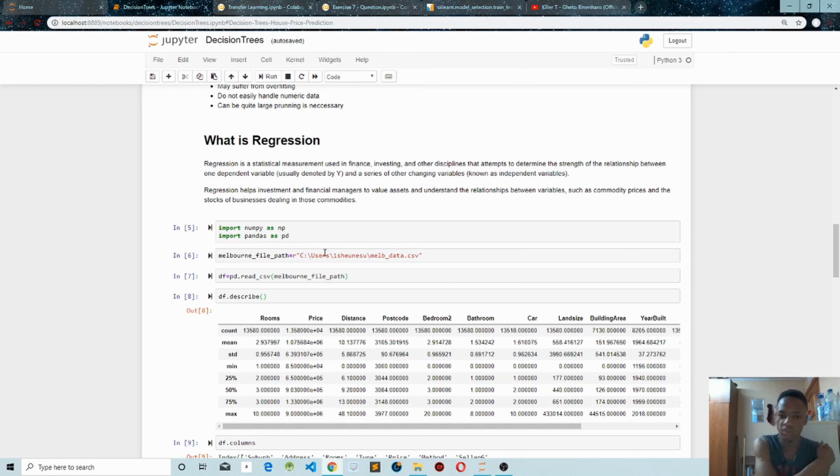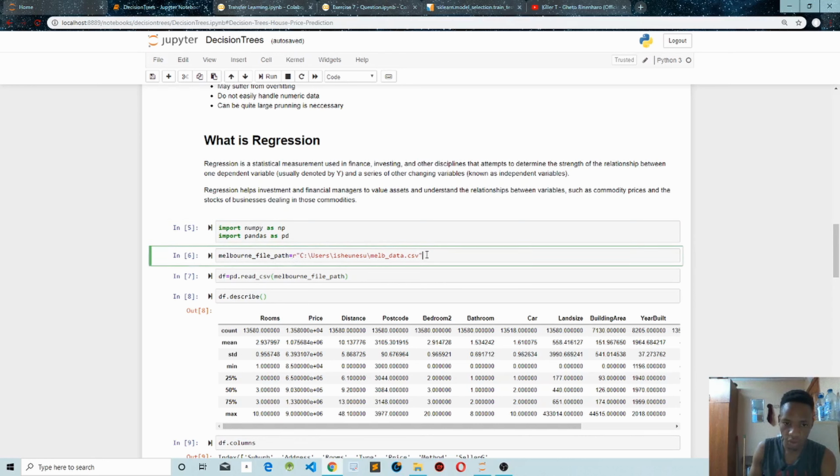Here I have imported NumPy, which is a mathematical library, and pandas, which we are going to use for preprocessing our dataset. This is the file path to my file which contains the dataset, and here I'm going to read the dataset into pandas and store it in the variable df.